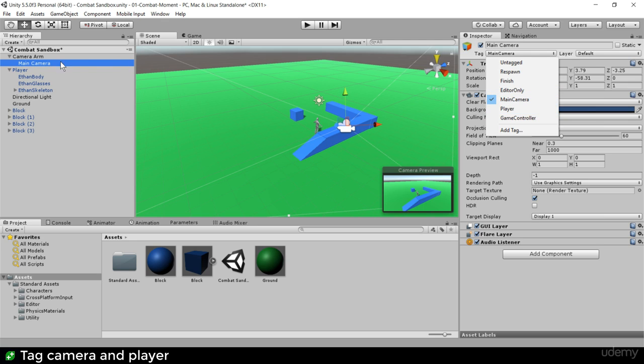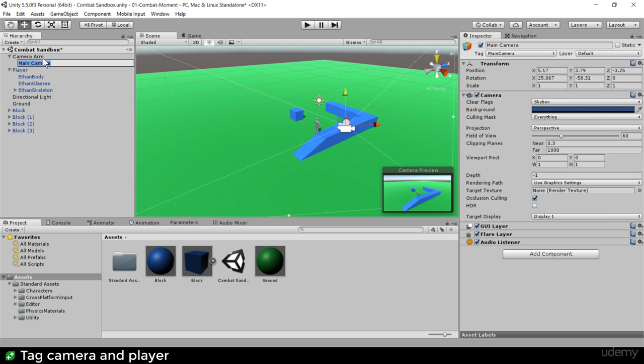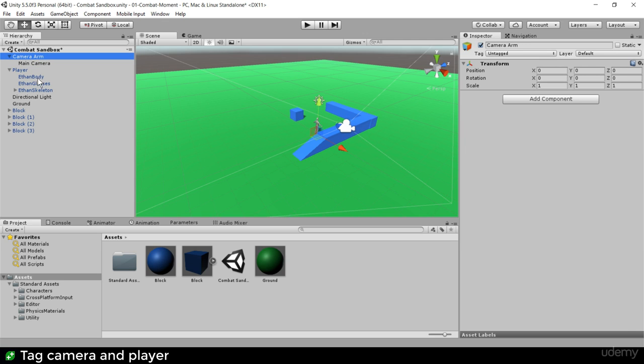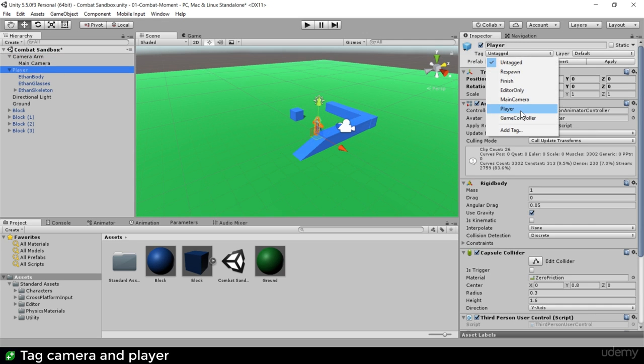If you deleted the main camera and started again, you just want to make sure you add that back. And then the player, we want to tag that as player. Okay, and that's a default off-the-shelf tag that Unity is providing and that we can use for the camera to find the player.